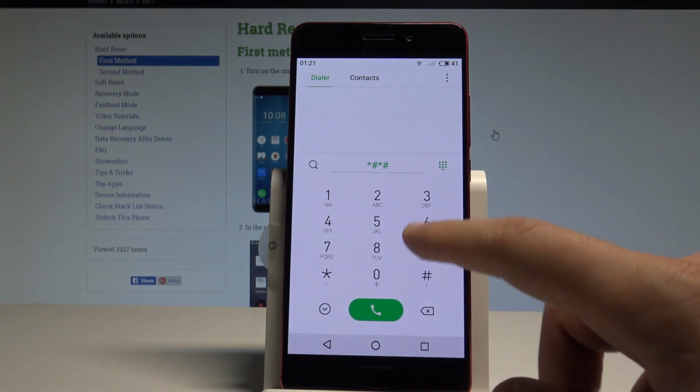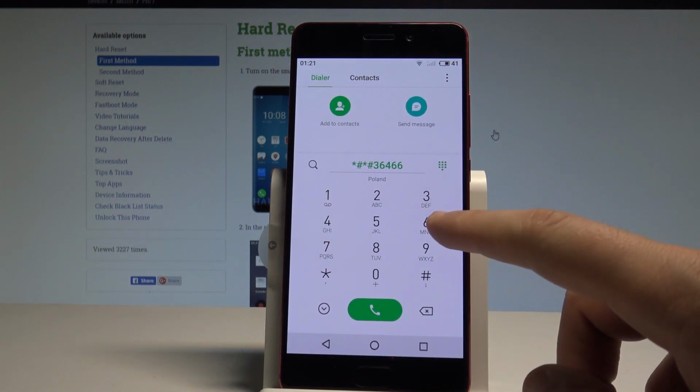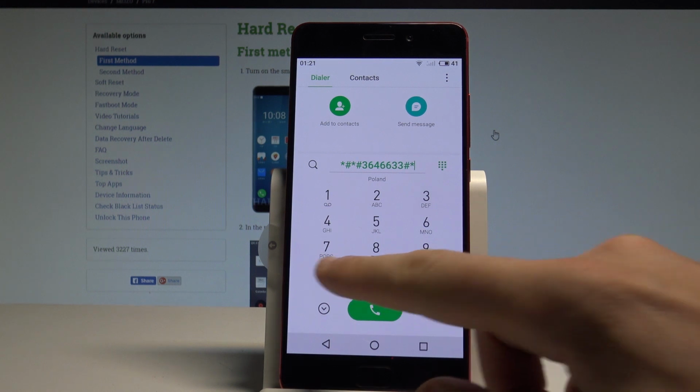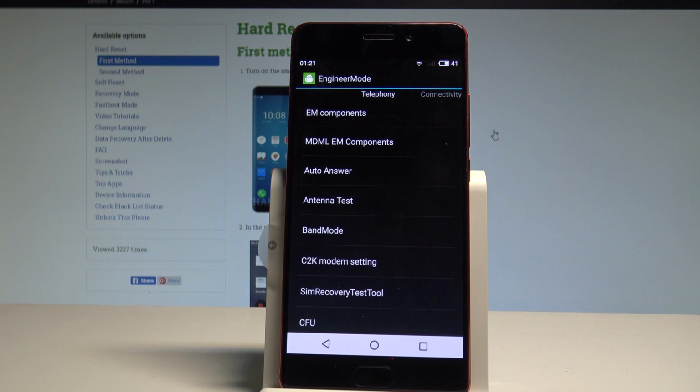Asterisk hash 364663 asterisk hash. As you can see, the engineer mode just pops up. Here you can have access to a couple of useful information and tests.